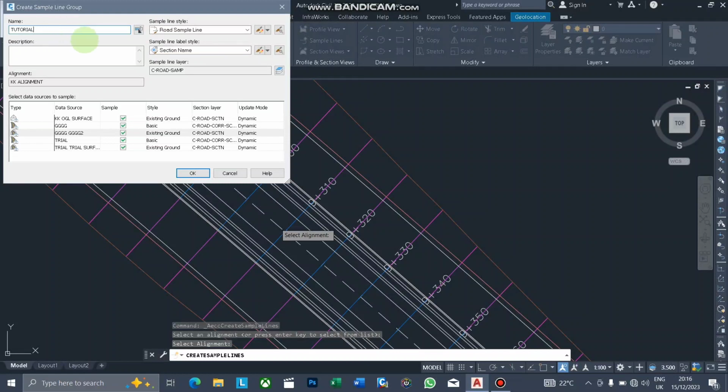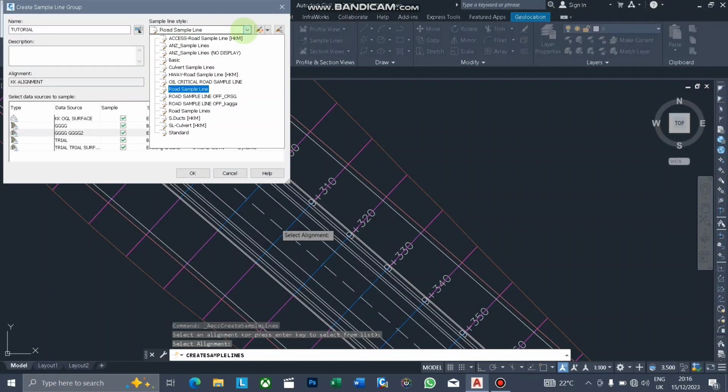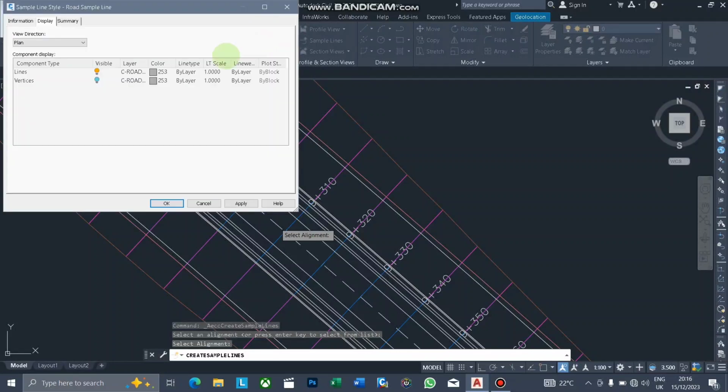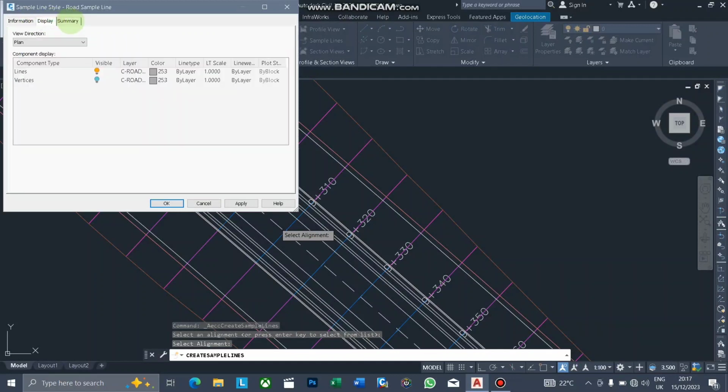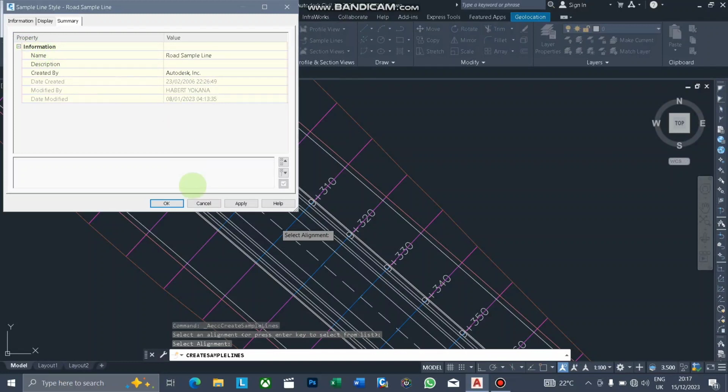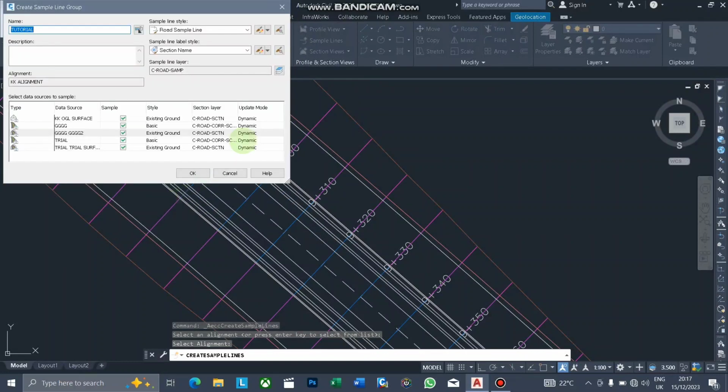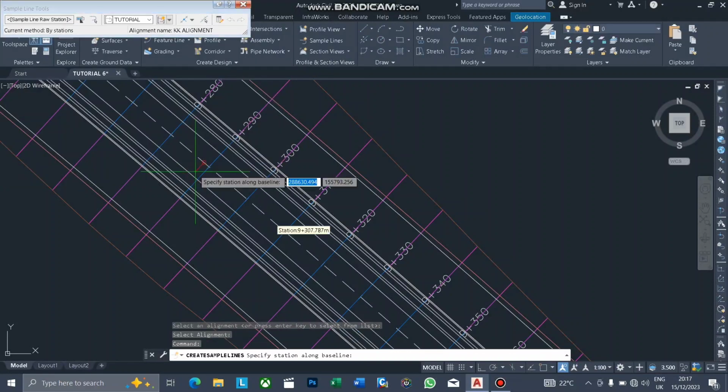Once you have given it the name tutorial, maybe you can also change the sample line style, and also edit the sample line style in the way you desire, or change the name to a different name. There is a lot of information here, but you may not exhaust everything. In this tutorial I'll sample the KKOGL, I'll also sample the trial surface, but I will not sample this one, so I'll uncheck it like that and then click OK.